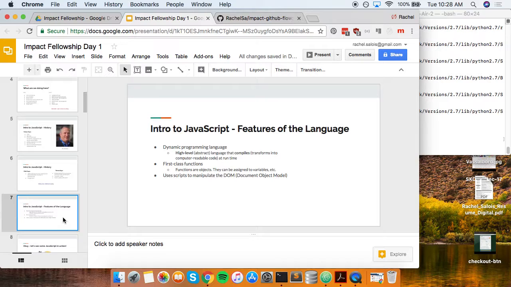It's a high-level language. So what does that mean? Abstract. You can treat it more like human spoken language than computer language. So high level, which means abstract language, that compiles, which means transforms into computer readable code at runtime. So when JavaScript runs, it immediately is compiled into computer code. It's not pre-compiled and then run.